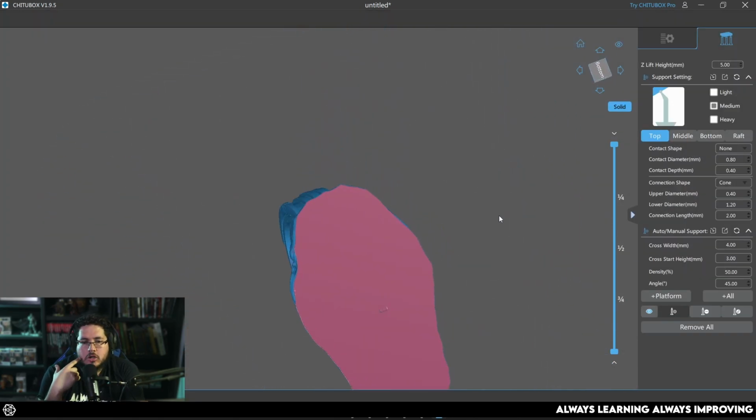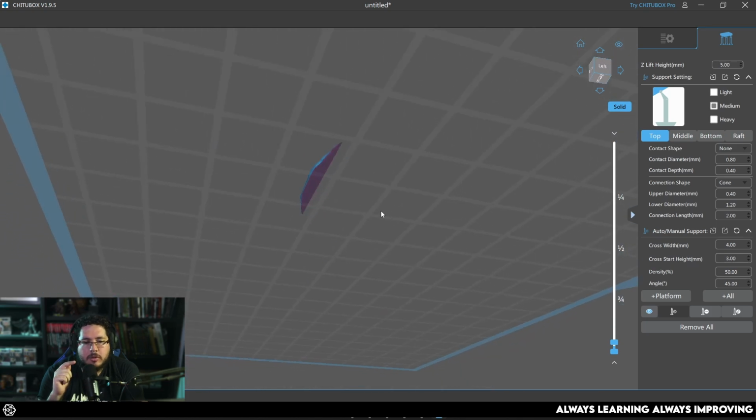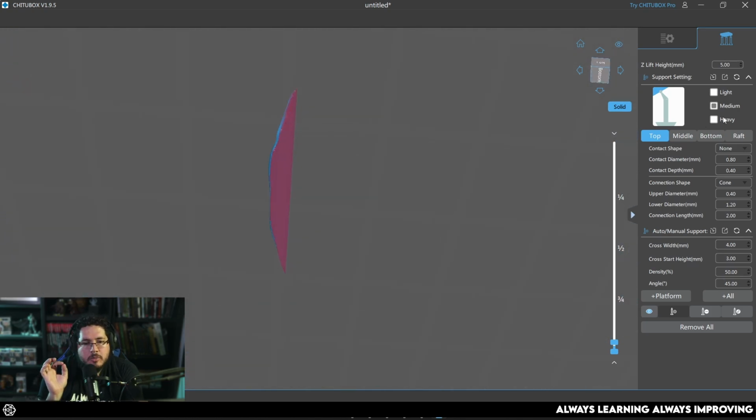Actually, you're going to see me here going into the support section of this slicer. There are multiple slicers, by the way, but this one is the one that I've been using for a long time, and for me, it's been working fine. And here what I'm going to do is look for the first couple of layers, and I'm going to start using medium and heavy supports so that it really grabs the element and prints it.